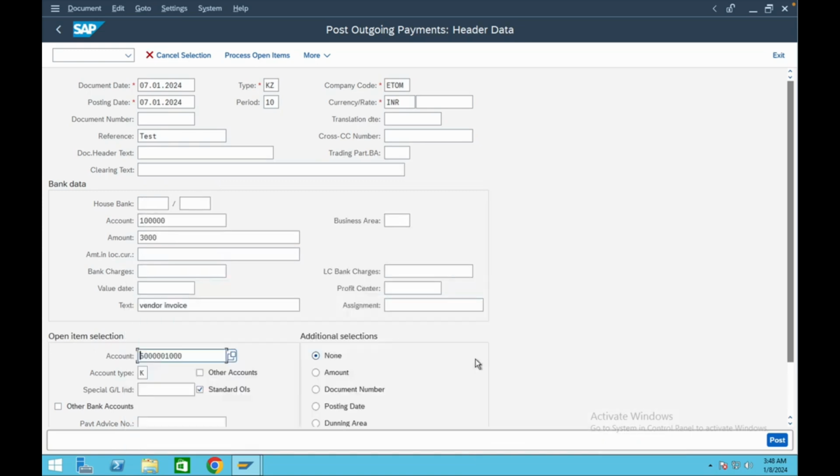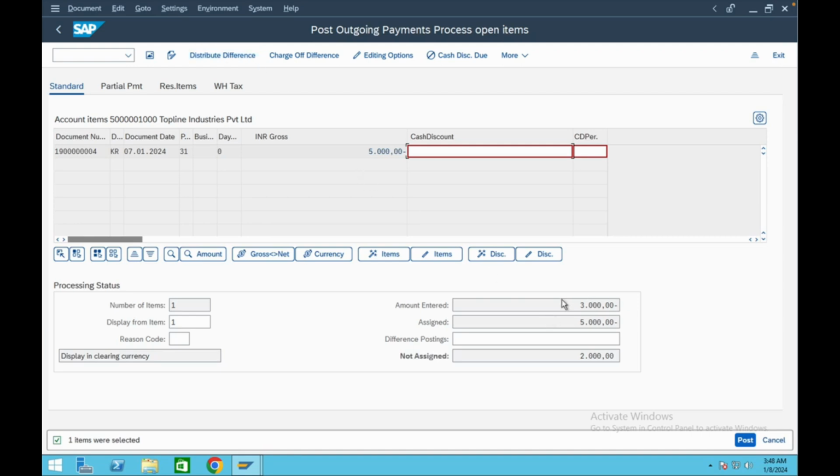I have selected the vendor, and now click on process open items. Now you can see the entered amount is 3,000, assigned is 5,000, and not assigned is 2,000. It means that we have the invoice open for 5,000 rupees, but we want to make a payment of only 3,000. So there is a difference of 2,000 rupees, and if we click on post, the document will not get posted automatically. Why?